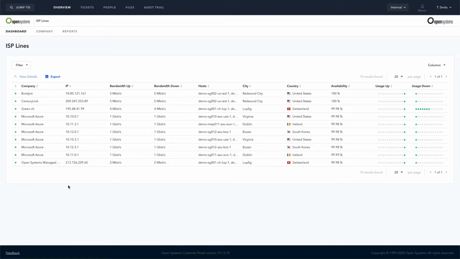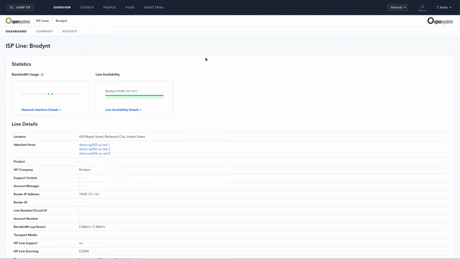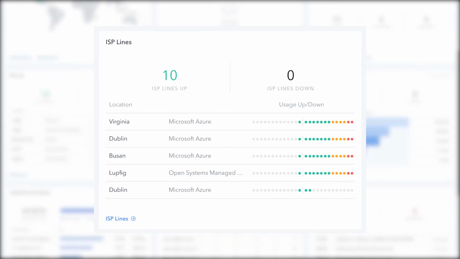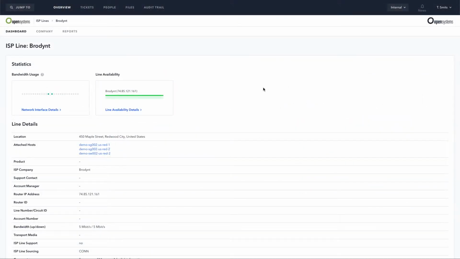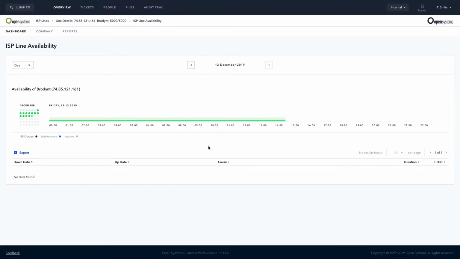Firstly, this is a complete ISP inventory, storing provider names, bandwidth, and other details. Secondly, the underlying transport layer provides capacity monitoring and indicates possible bottlenecks. These are already indicated in the overview, and then you can drill down to the details. Details regarding the availability are recorded for every ISP line.